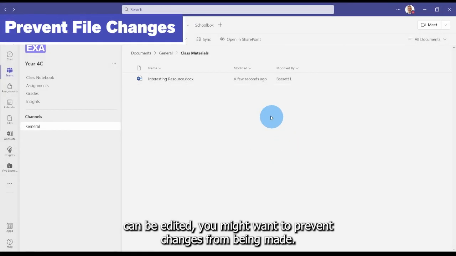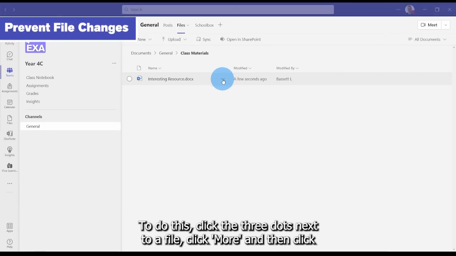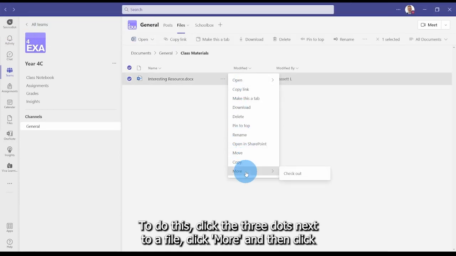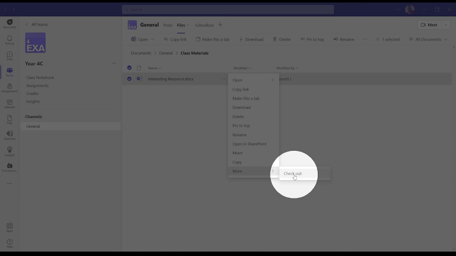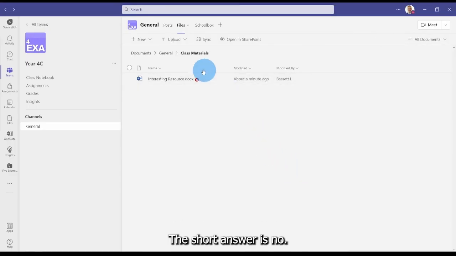Because all files in a team can be edited, you might want to prevent changes from being made. To do this, click the three dots next to a file, click More, and then click Checkout. For teachers, I know what you're thinking. Do I need to do this for every file I share with my students? The short answer is no.